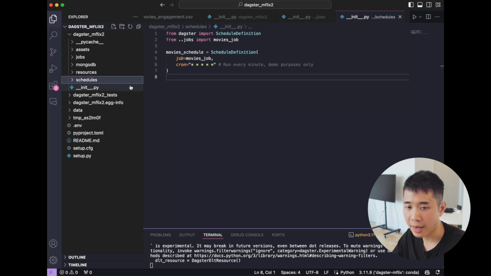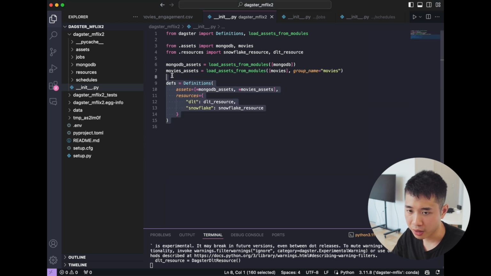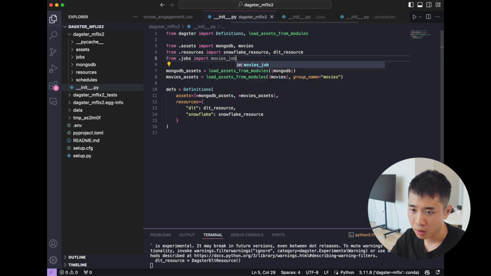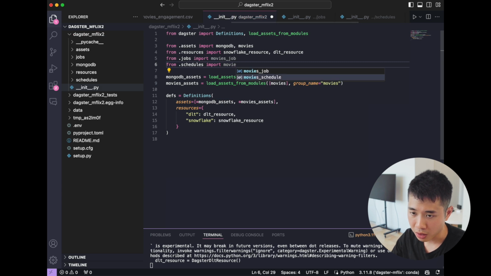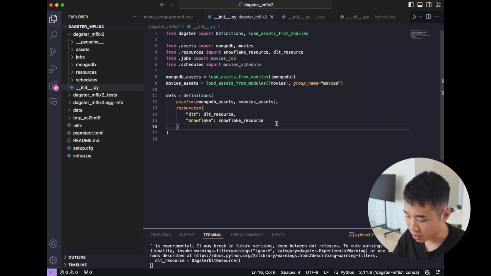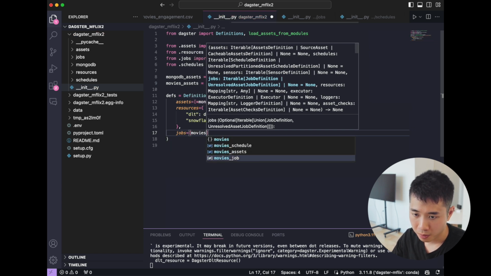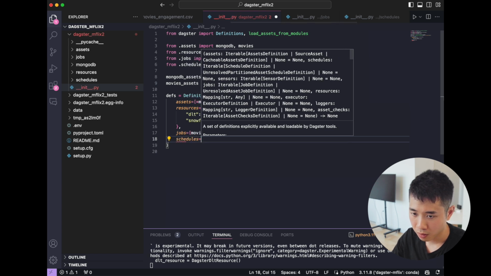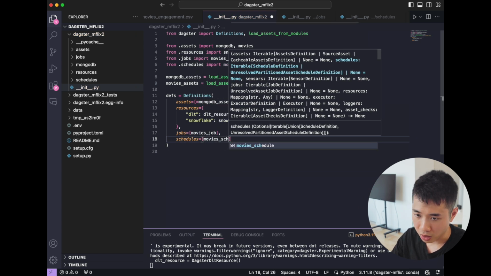What else do you need to do to add schedules and jobs? Update our definitions function. From .jobs, import movies job. From schedules, import movies schedule. Over here, just add jobs, movies job, and add schedules, movies schedule.